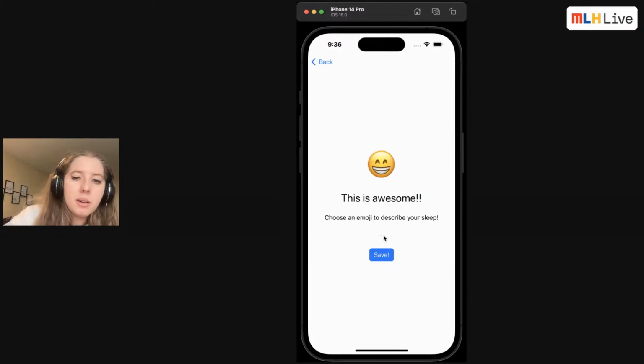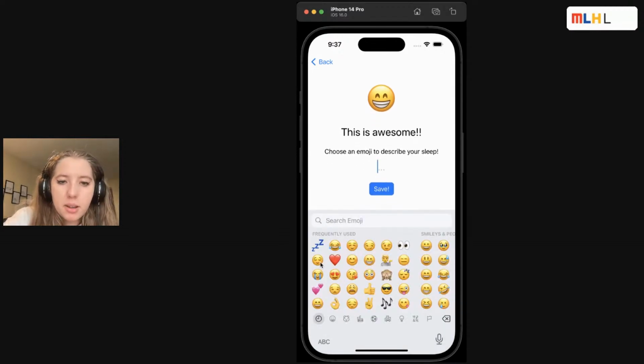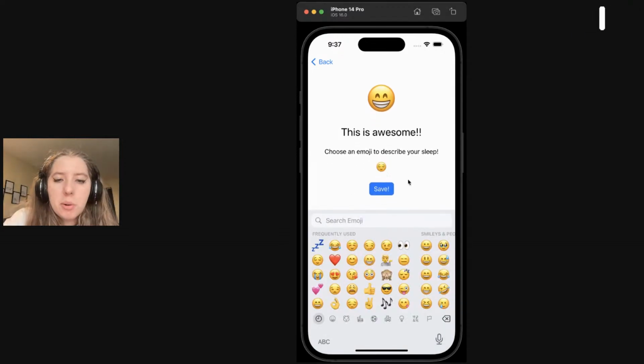And then I'm going to pick an emoji to describe my sleep. I'm just going to do the software keyboard just so I can do it. And I'm going to be like, I feel pretty content. And I press save. And you're like, okay, well, that does nothing. Why does that do nothing?